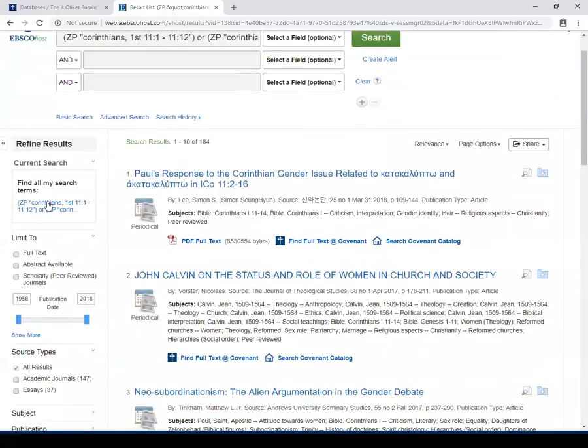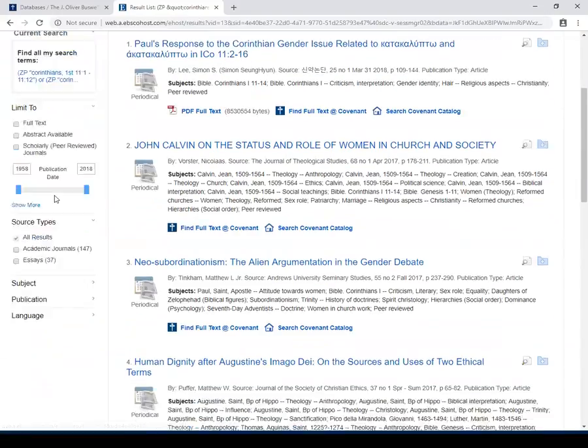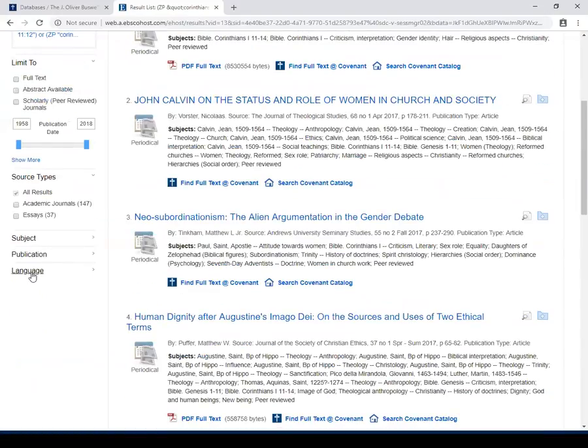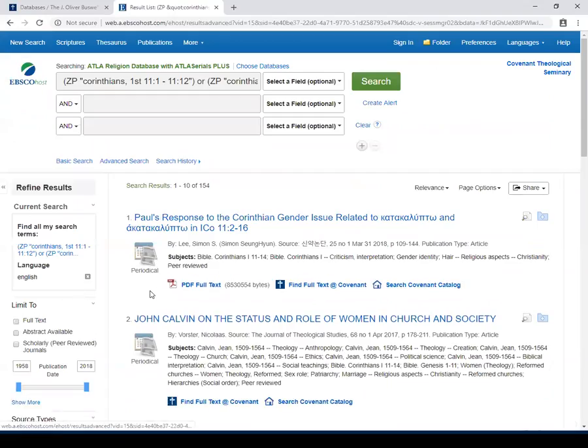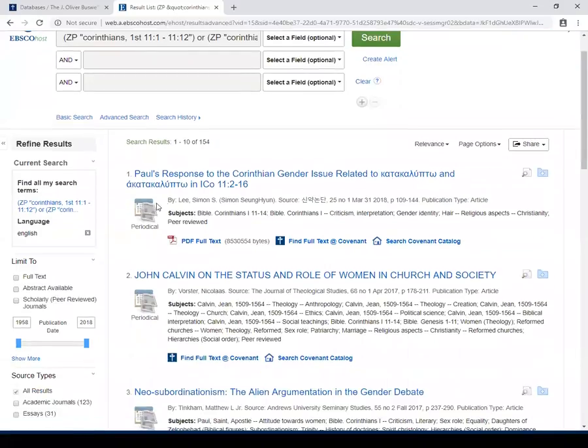Now we have some limiters over here. I have 184 articles, and I can do some things to limit my search. So I can go to language. If I only read English, I can check off English. If I also know German, I can check off both. I'm just an English speaker, so I will limit to the English articles. That brings my count down a little bit. And then I get my results.